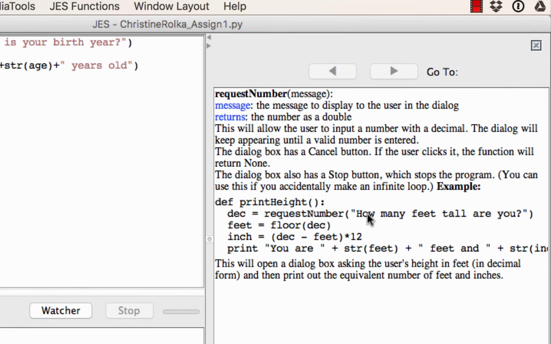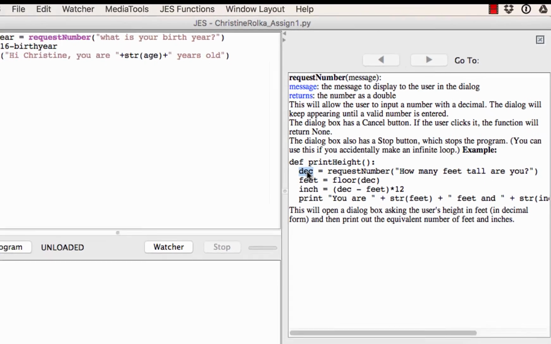The last item on the help page is the example. And I find this to be the most important because it shows you how you're going to use this function. In this case, it is set up so that we have the function call and we take the output from that function call and assign it to a variable.